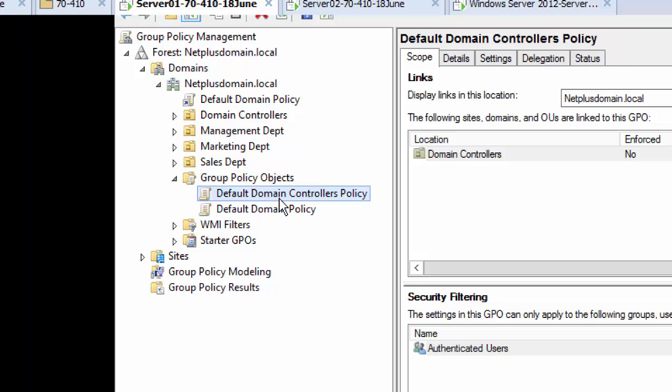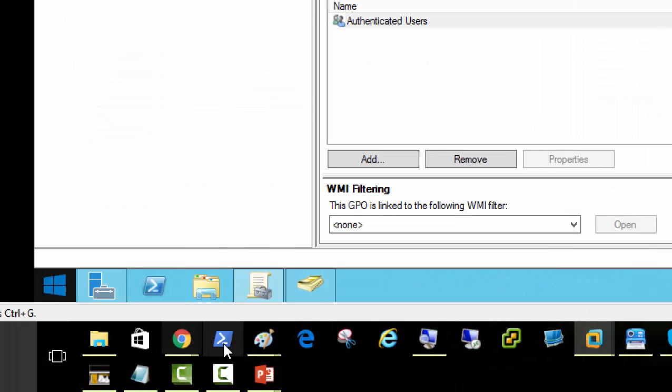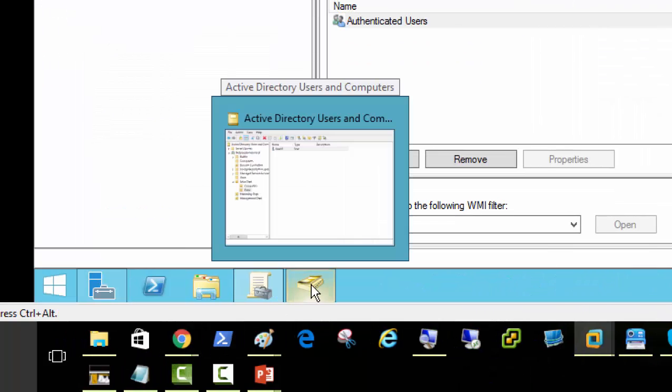Everyone agrees to that? It could be wrong. How many domain controllers do we have right now in this private environment? How do we know? Where do we go and check how many domain controllers we have? Right now we have two. Yeah, where do we go and check that? So let's go back to our Active Directory Users and Computers.